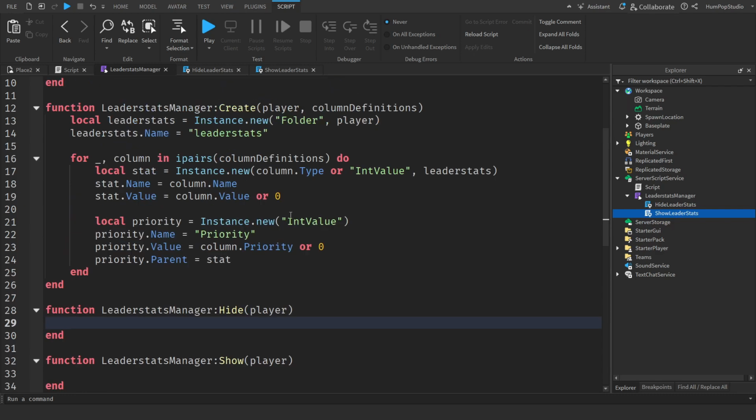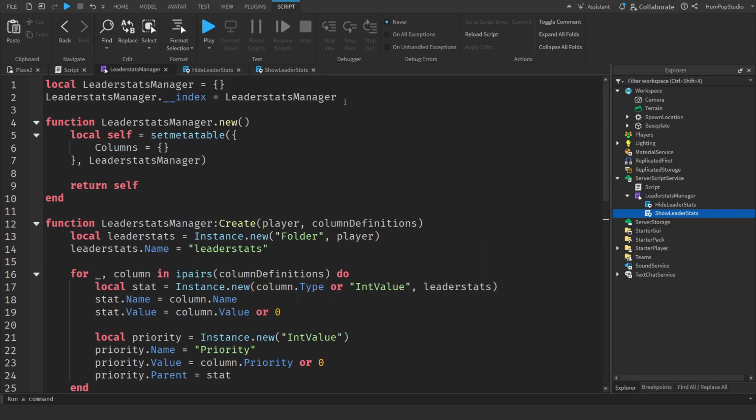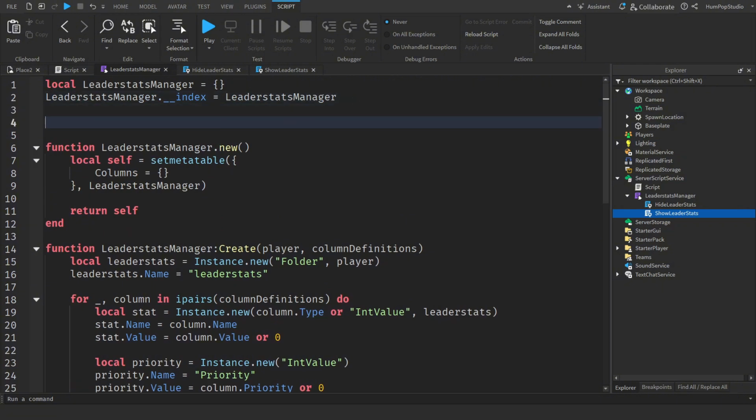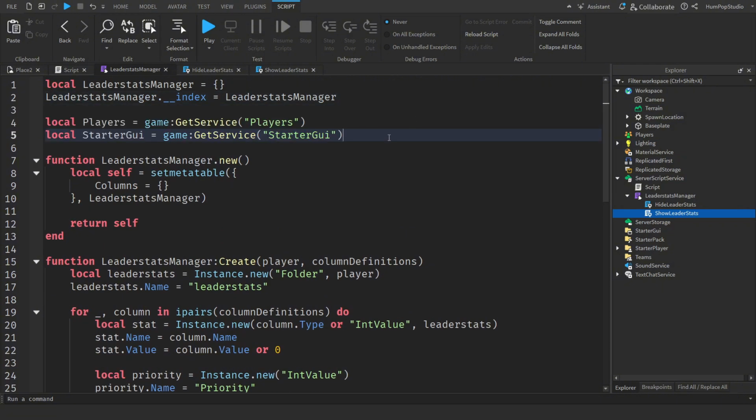For me to do that, I'm going to need 2 services. I'm going to define them at the top of my script. So this is just a personal preference. I like to see all the services that I'm going to use in the script at the top. And for me, it just makes it easier to navigate my scripts, knowing what it is I expect to be working with within that script. But now we've got our players service and we've got our starter GUI.